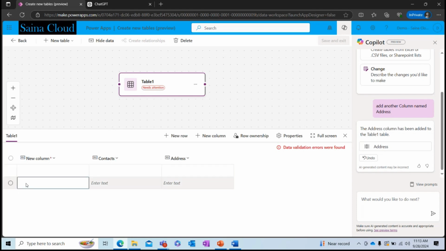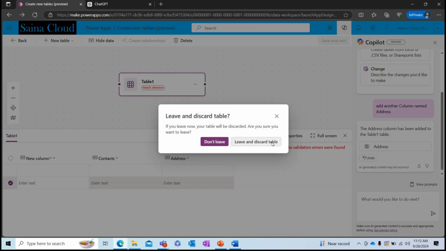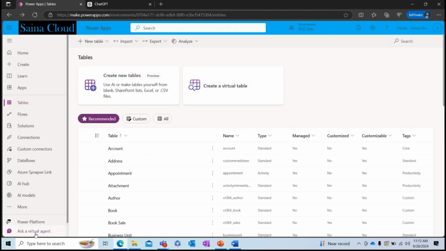And if you want to add any data, you just add it and click on save and exit. This is how we are going to create tables in Dataverse that will be further useful in our Power Apps. And this blank option is very useful to customize our tables and fields to fit our specific needs right from the beginning. And this is how you're going to create.